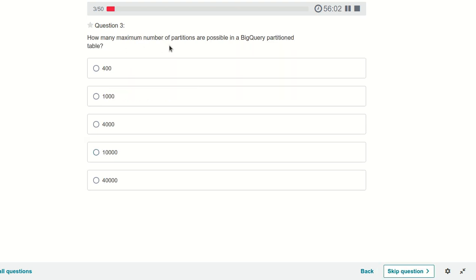How many maximum number of partitions are possible in a BigQuery partitioned table? So on one table we can make a maximum of 4,000 partitions. That is a standard which we should know. If we go to the official documentation, we will find that the maximum number of partitions on one table is 4,000, and for clustering there is no such limit, but the number of partitions is 4,000.